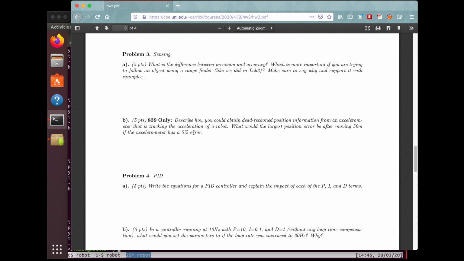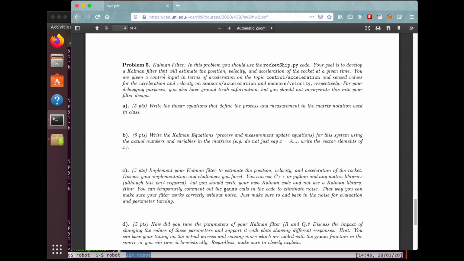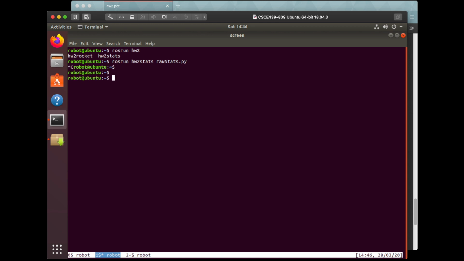The second part of the programming part is actually to create a Kalman filter. In this, I've given you another node that you need to create the full setup for. So I've done that under homework 2 rocket and running this rocket ship node. And now if I do rostopic list, you can see that there are actually a number of topics being published. So there are sensors. The idea here is that this rocket ship can sense the acceleration and velocity, and it can control the acceleration.